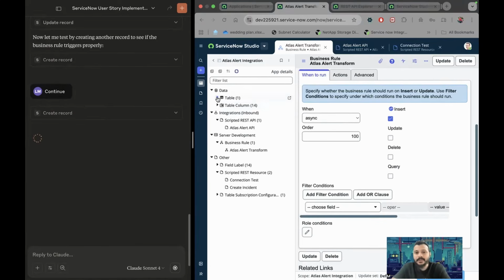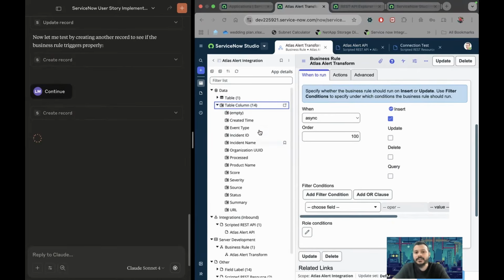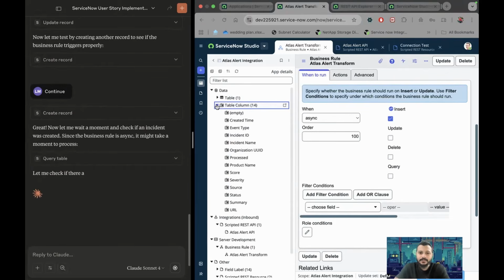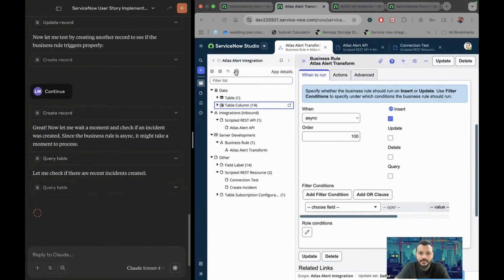The good part was it has created the table name, and I did not clearly mention that. Since this is an Atlas alert related integration, I did not specify which records or which particular fields we wanted to create, but it still understood the required fields that might be needed for this whole custom application, and it generated them on its own, which is a good thing, an add-on.